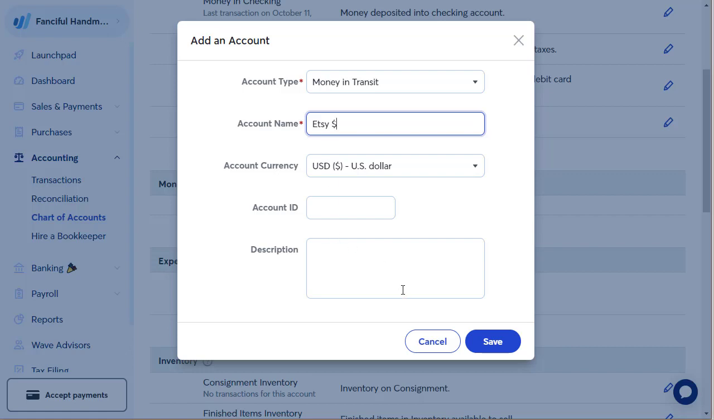All right. Now, this is good if you're going to let that money sit in Etsy. Okay. And then maybe once a quarter, you're going to move the money from that money in transit account over into your checking. You can do the same thing with PayPal. If you're going to leave the money you've received in PayPal for a quarter before moving it over into your normal checking account, you can do this money in transit account.